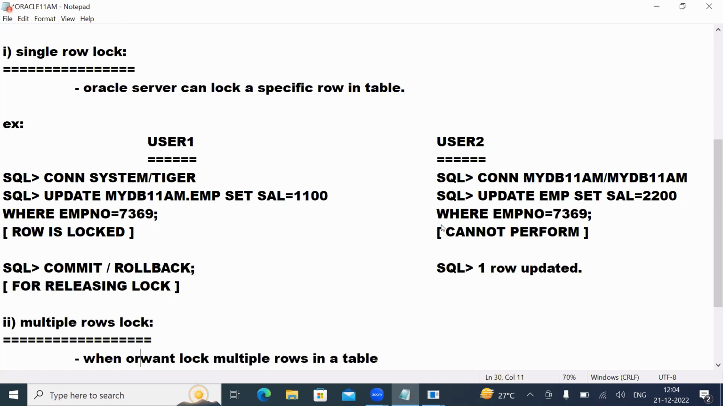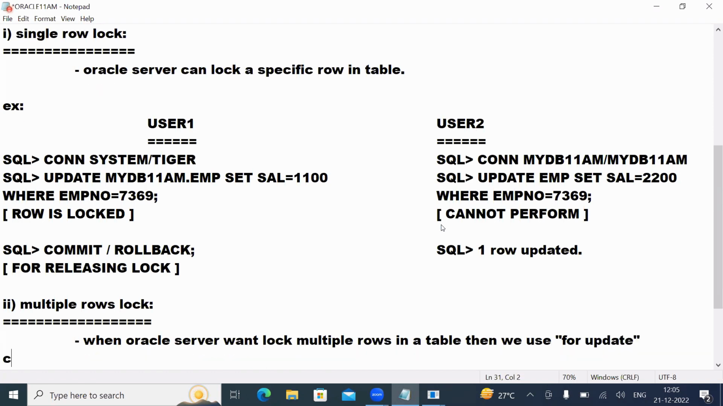When the Oracle server wants to lock multiple rows in a table, we use the FOR UPDATE clause in a SELECT query. The FOR UPDATE clause should be used only under a SELECT query, not any other queries. Then only will your Oracle server lock your multiple rows.